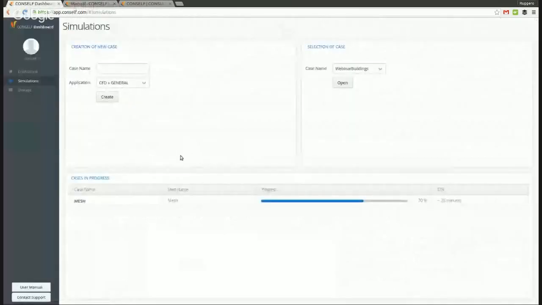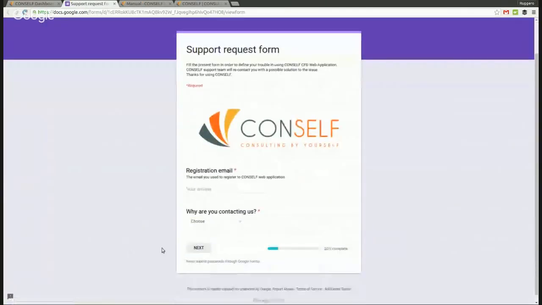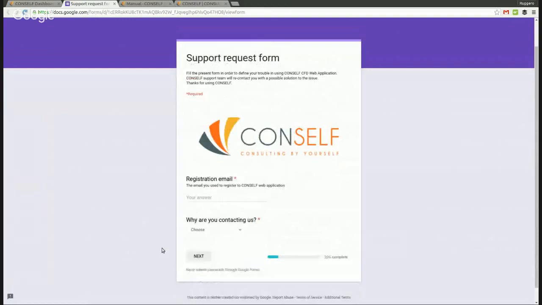Something else very important is the fact that we offer a contact support service available directly on the application, and this support service is available 24 hours a day. So you can just contact our experts and get feedback from them, such as help on running the simulations. So you don't have to run the simulation by yourself, but CONSELF experts can help you anytime you want.